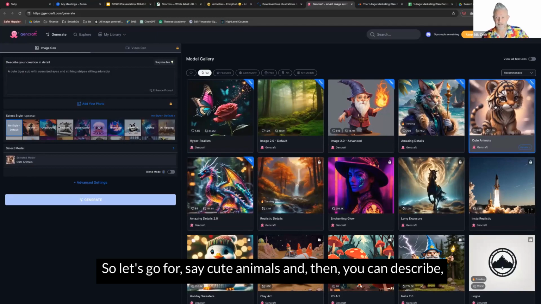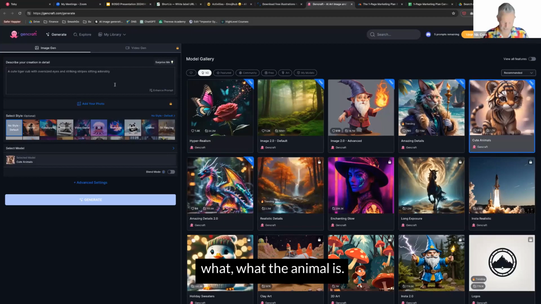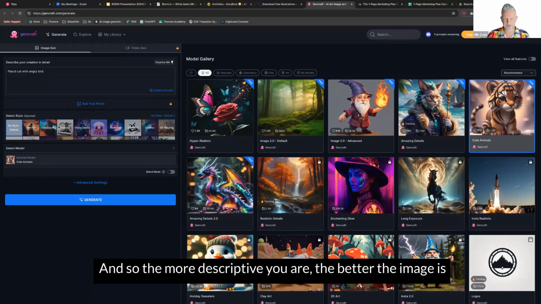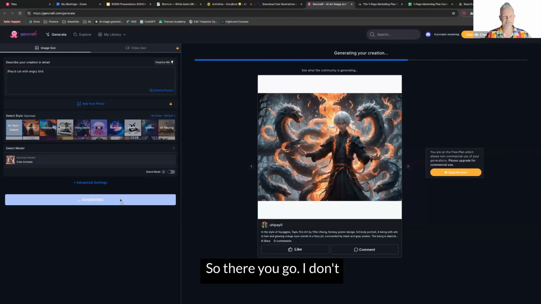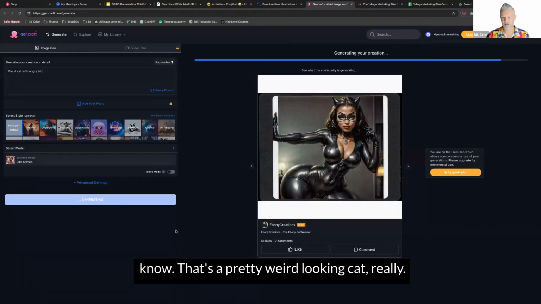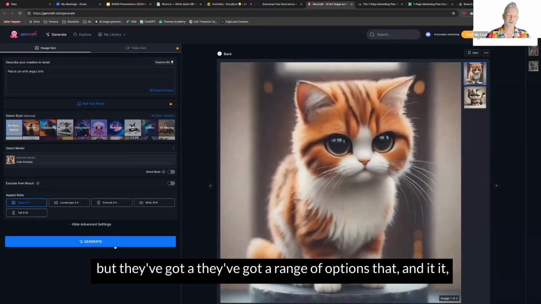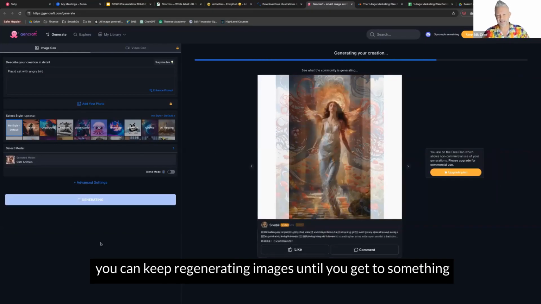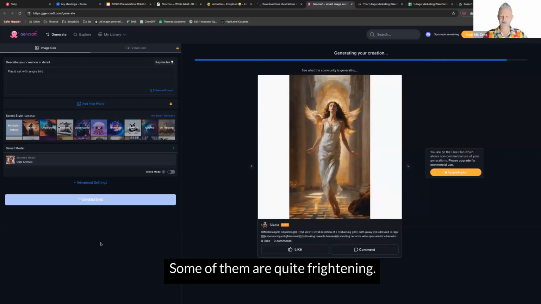So let's go for, say, cute animals. And then you can describe what the animal is. So let's say a placid cat with angry bird. And so the more descriptive you are, the better the image is going to come out. So there you go. I don't know, that's a pretty weird looking cat really, and it doesn't look too placid, but they've got a range of options and you can keep regenerating images until you get something that you like. Some of them are quite frightening.